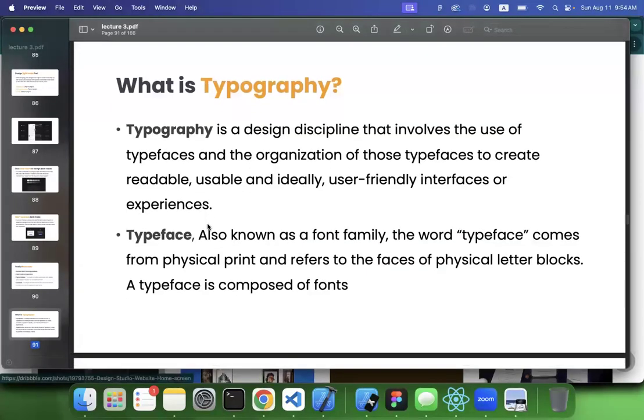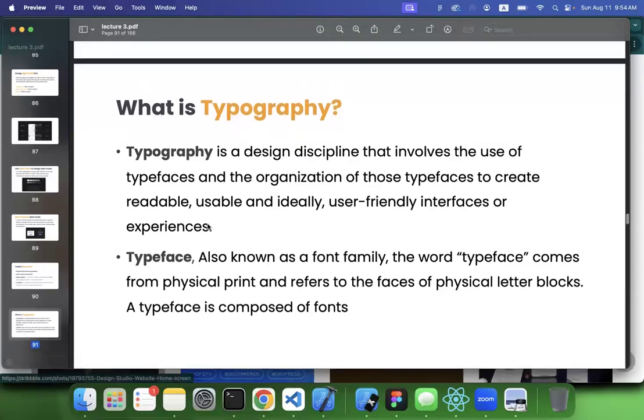All right, let's move on. Now we are going to discuss typography.